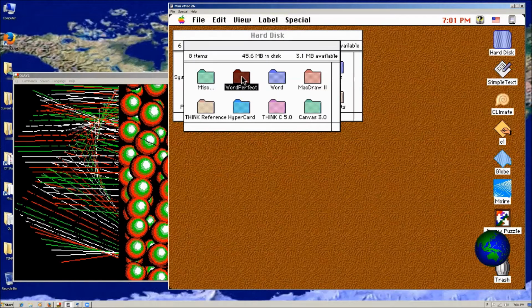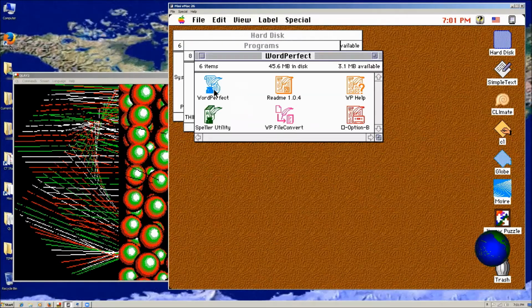WordPerfect was a competitive word processor. Let's see how it does.